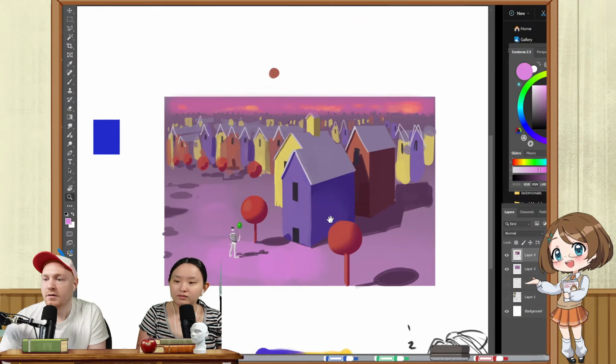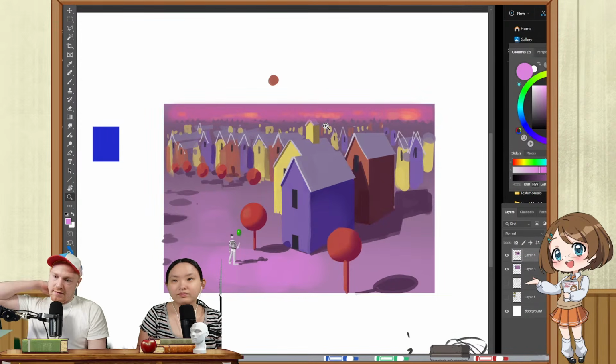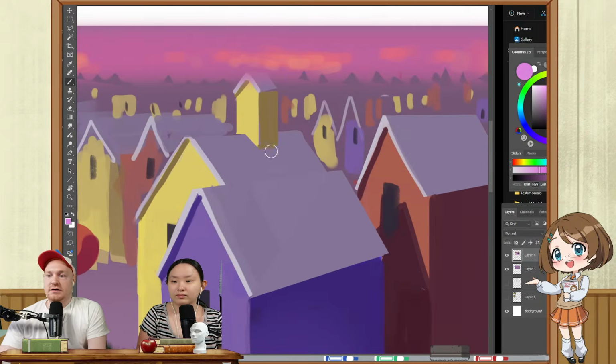There you go. Wow. That's how I would do it: just random colors, random environment, random everything. Maybe adding just a little bit of texture in the background. It's cool.